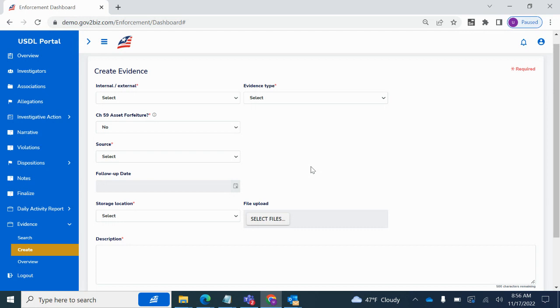Navigate to the evidence creation screen from the left-hand side of the screen and select Create. The first option is to select the evidence type. Internal evidence is evidence that is within the agency chain of custody. These evidence items will be stored within agency storage locations and can be checked out and checked back in via the agency internal chain of custody process.